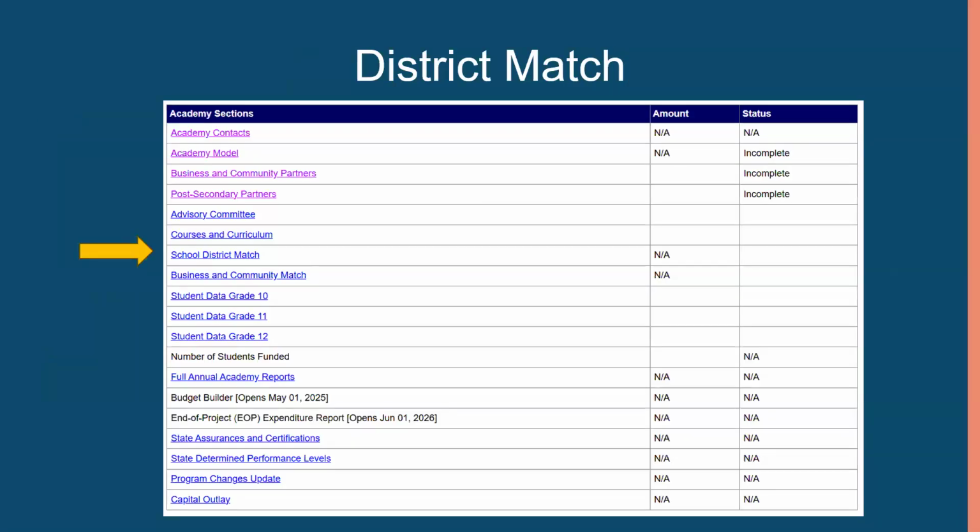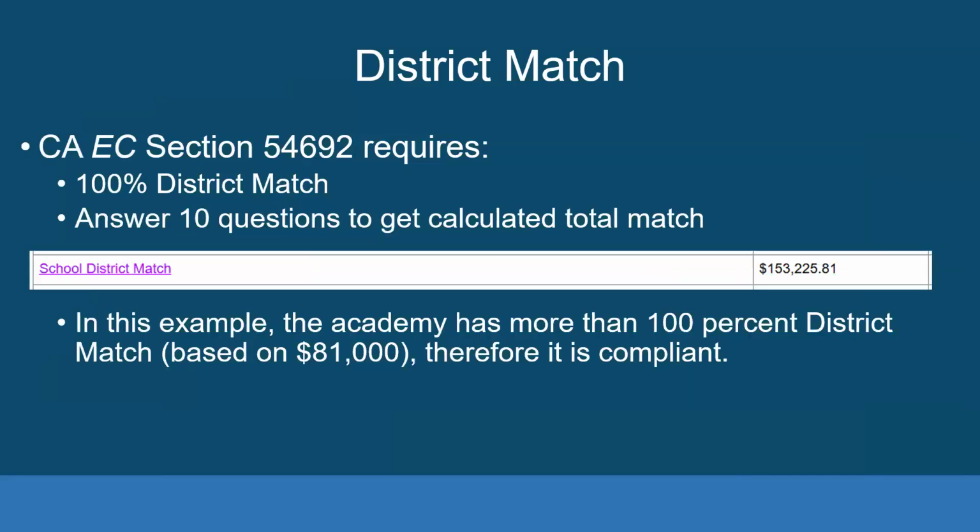So the next sections here are regarding your district match and your business match. So let's start with the school district match. Okay, so according to Ed Code section 54692, CPAs are required to have a 100% district match. So this amount of money needs to match the CPA grant fund allocation that you have. So if you're fully funded at $81,000, we're also looking to the district to match that $81,000.